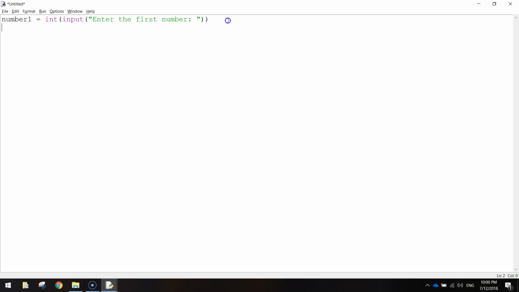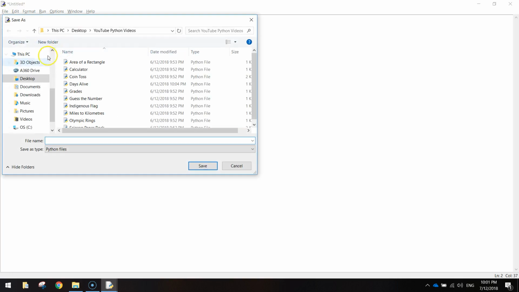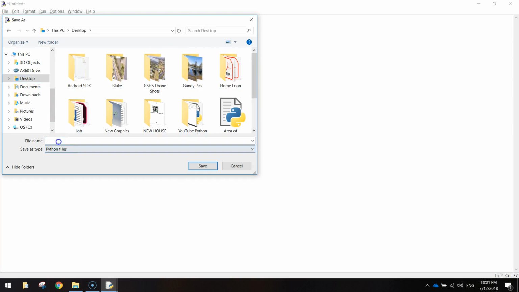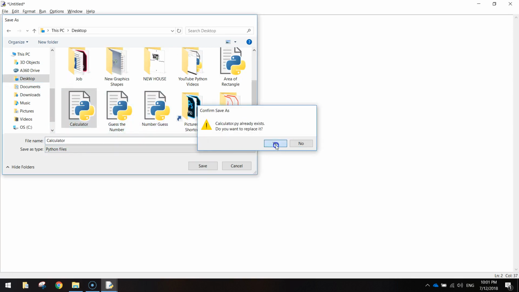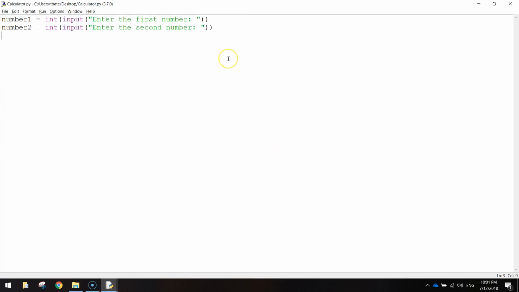Let's do the same again for the next line. So I'm just going to copy that and paste it below. And I'm going to change the variable name from number1 to number2, and we're just going to change this to say enter the second number. Pretty easy. We'll save that on the desktop or wherever you are saving your files, and we're just going to call it calculator, and we'll keep rolling.